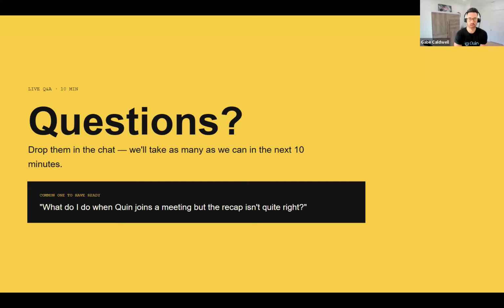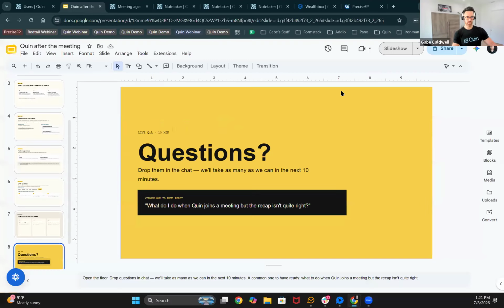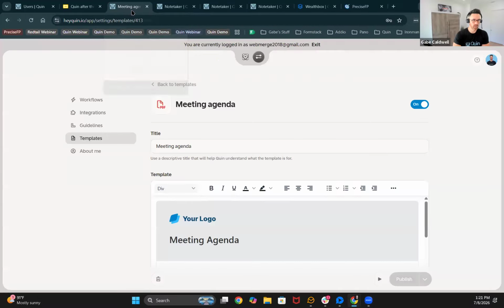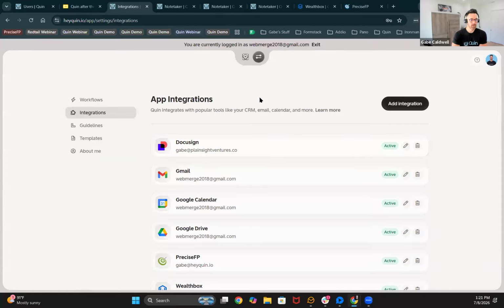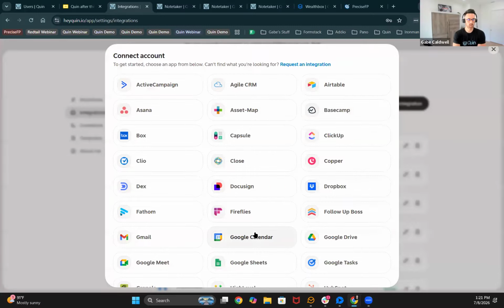It looks like there's a question: what other systems can you add data to here on the post-meeting workflow note taker? Good question, as we've actually been adding a ton of new integrations. Let me go back in here and we can show everyone. All right, so we have just over 50 integrations now that are native.